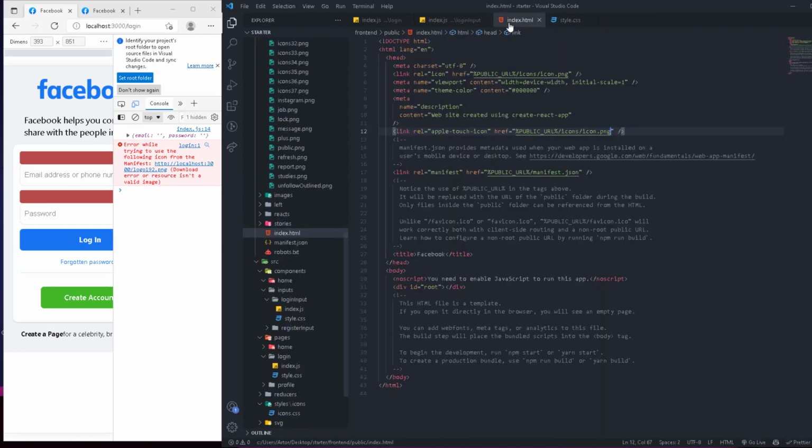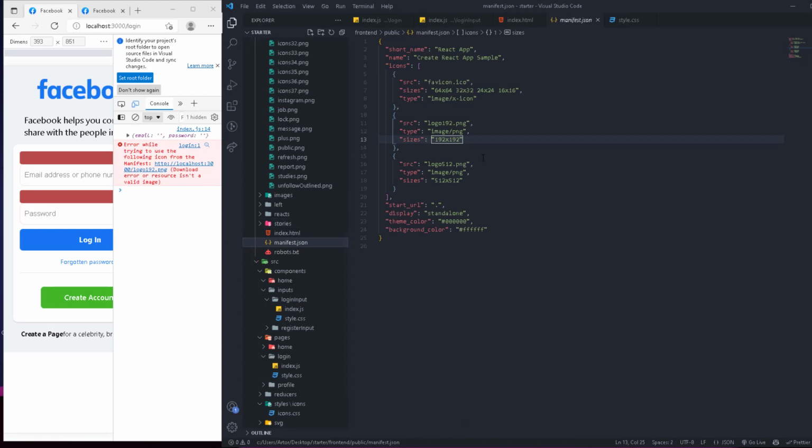So let me define it also for the others. I'm going to go back to the manifest.json, and right here I'm just going to remove this, and it's just going to be from icons, then icon.png. Okay, and then I'm gonna copy this and change it right here.